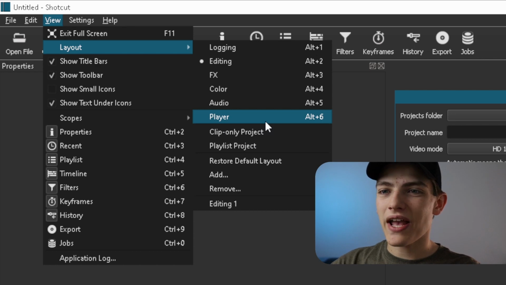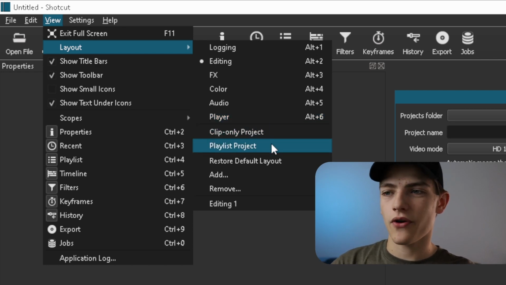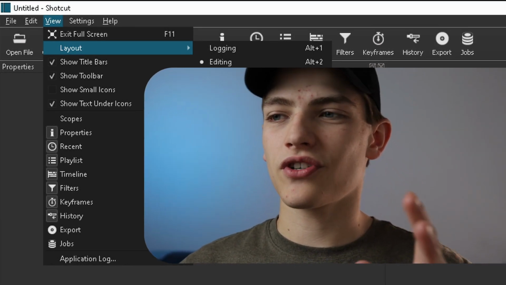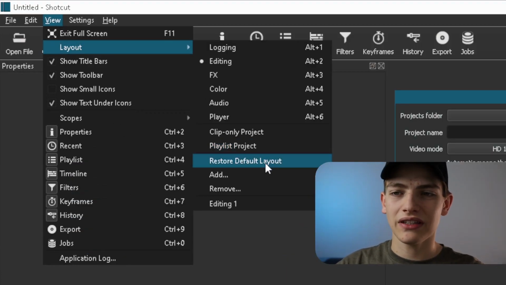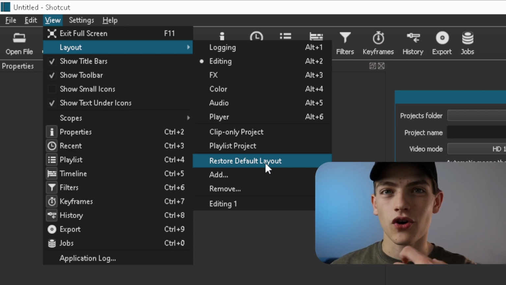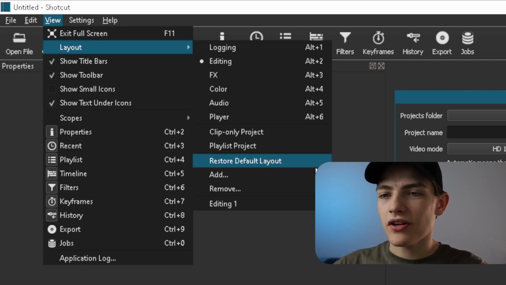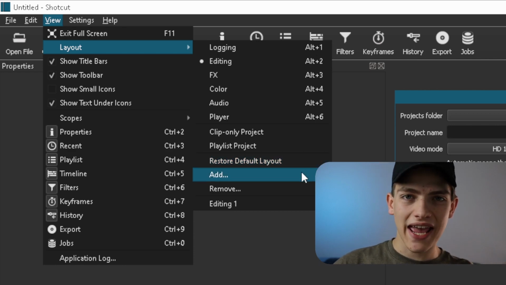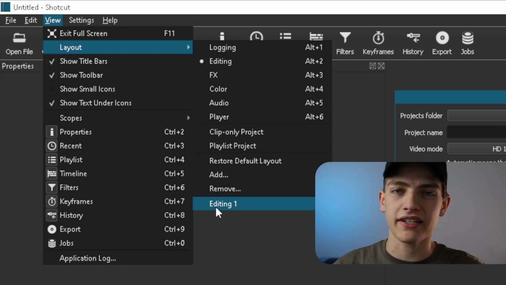Underneath the player option, we actually have a clip only project and a playlist project also, and these are really useful if you just need to edit one clip or if you're just creating a really basic video. Underneath that you have a restore default layout, which is going to be really useful whenever we start adding our own custom one. Underneath that, you guys should have only an add option. This remove and editing one are examples that I've already made in practice for this.